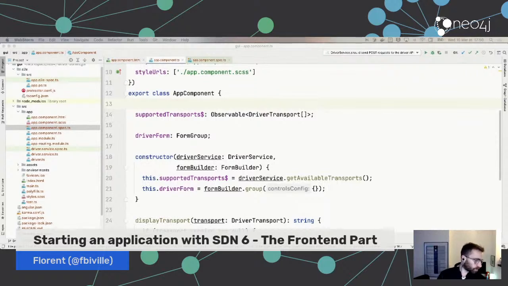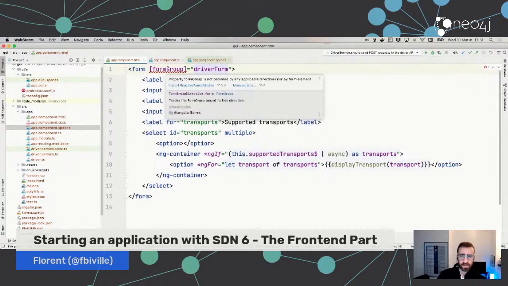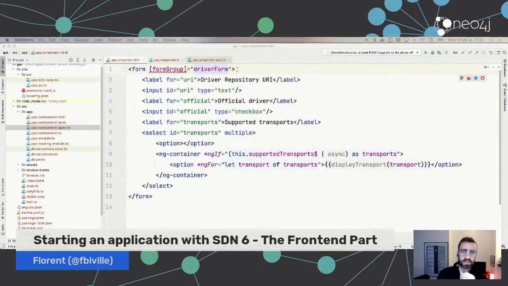But first I'm gonna cheat a little bit. I'm just gonna watch what happens when I do submit to make sure it actually looks like something I expect, because I'm not fully sure. Why is it unhappy? Property formGroup is not provided by any applicable directive nor by form element. Not sure what this is about, to be honest. That's interesting. We'll see if that's a big problem. Anyway, we'll start the app to see what happens.